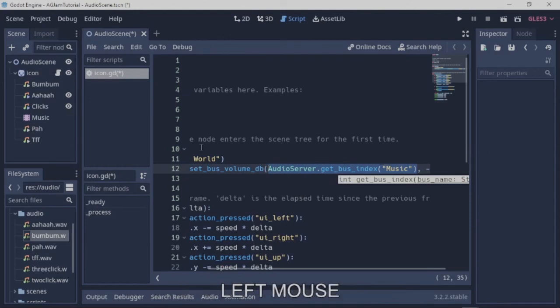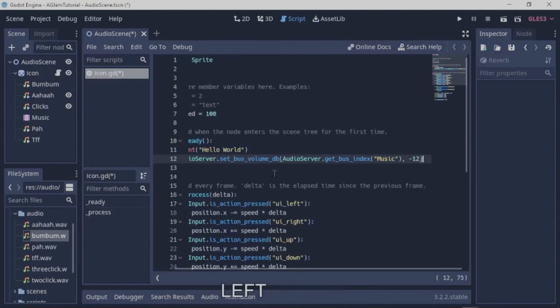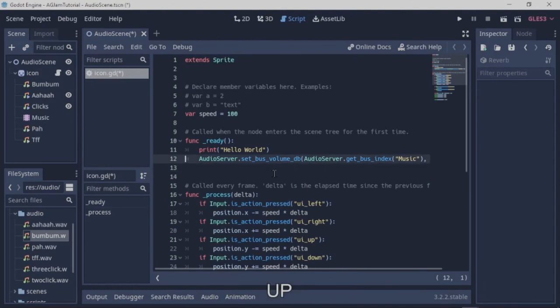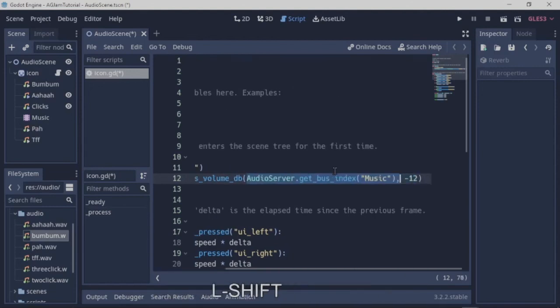Let me just try and widen this out a bit so we can see it. No, that's as much as we can. Oh, there we go. Scale down my thing a little bit. Okay, we can't see the whole line anyway. So since we can't see the whole line, I may as well at least make it so you can read what we can see. There we go. So setting the volume of this bus, the music bus, which we're getting the index of, and setting it to -12.